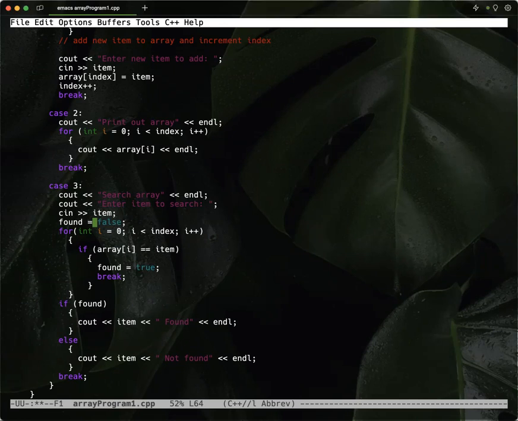Okay, and then at the end, if found equal true never hits, it should still be false. So I can just say if found. Remember, I can say if found is equal to true, but that's redundant. Found is either true or false. So I'm just saying if found, I'm going to cout the item and that it was found. If not, I'm going to cout that it was not found. Okay, so yeah, I think it would be more efficient to move that break outside of the if, so it breaks the for, not the if. In fact, I'm going to go ahead and do that because it bothers me.